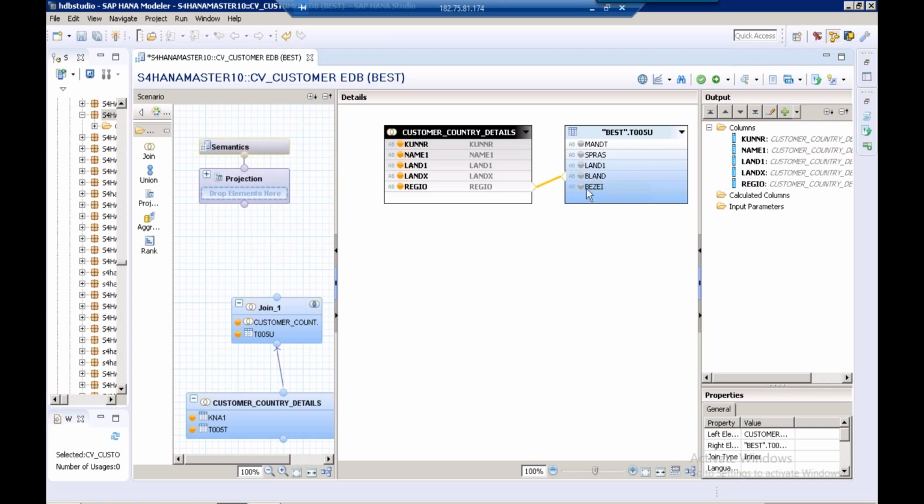Now again, because I would like to get the region text, I'm going to indicate this again as a text join, and again I'm going to indicate this as SPRAS. Why am I taking SPRAS? SPRAS is nothing but the language key. It gives the text based on the user session.